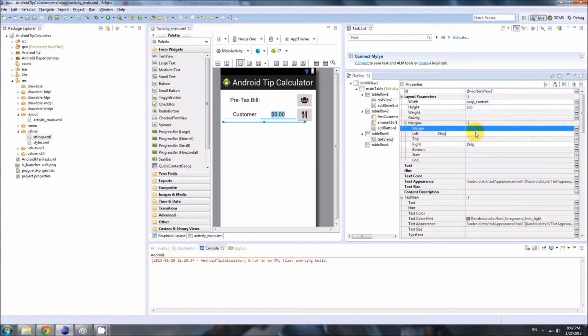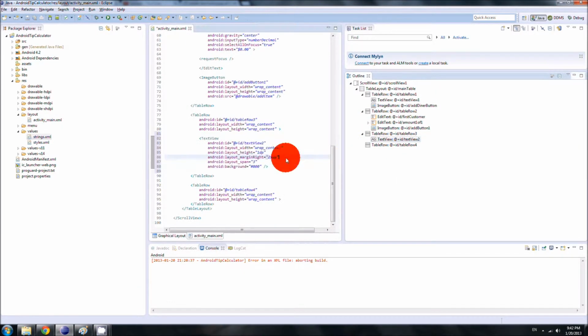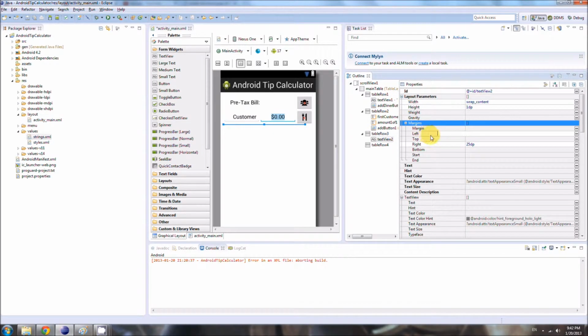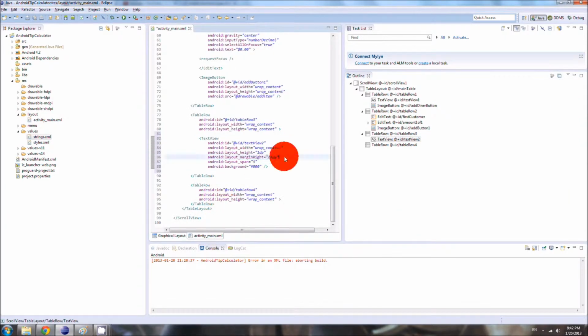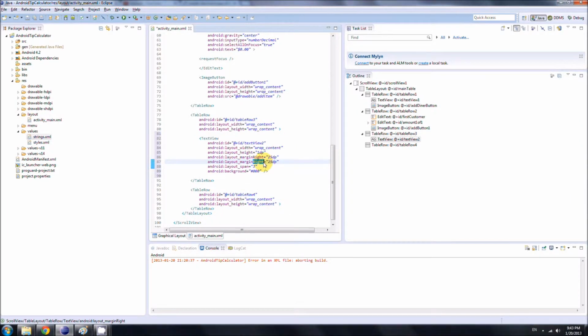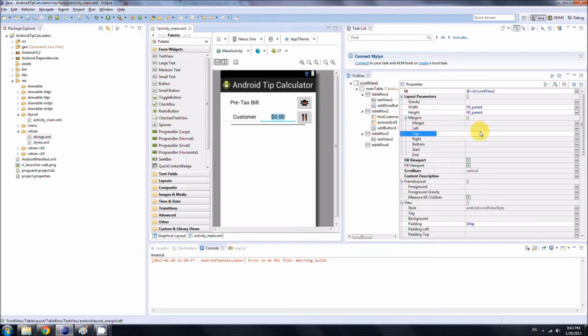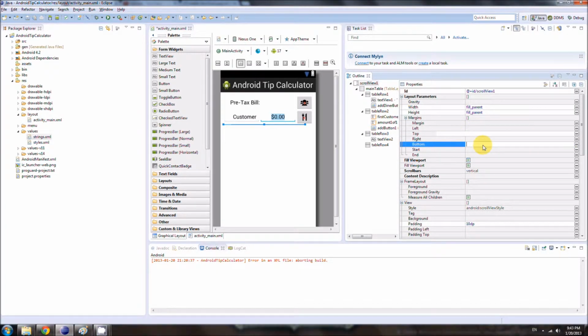Oh, sorry, my Eclipse is bugging out on me. Not sure what's going on. Okay, I'm having some trouble with Eclipse, so I'm just going to do it in XML. Margin left, also 25 dp. So that pushed the sides in for the line, and then let's do the top and bottom. We'll just give it a small cushion of space at 3 dp.